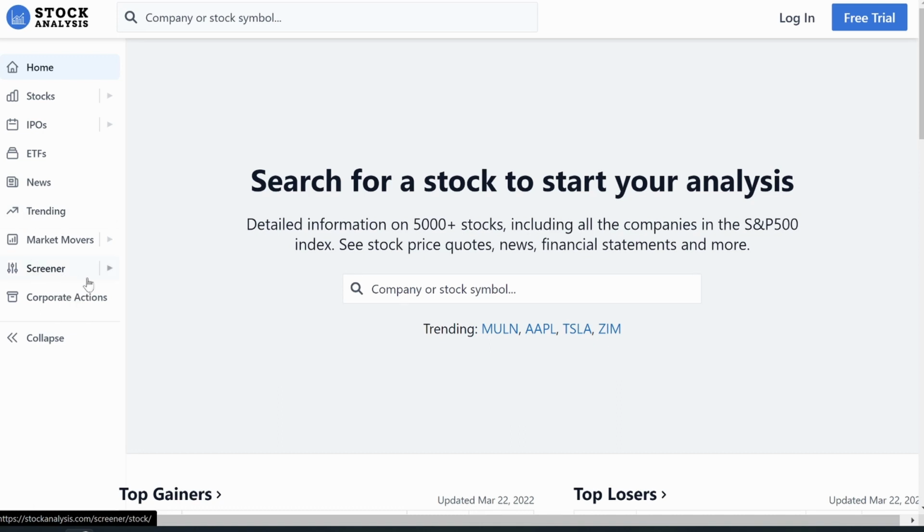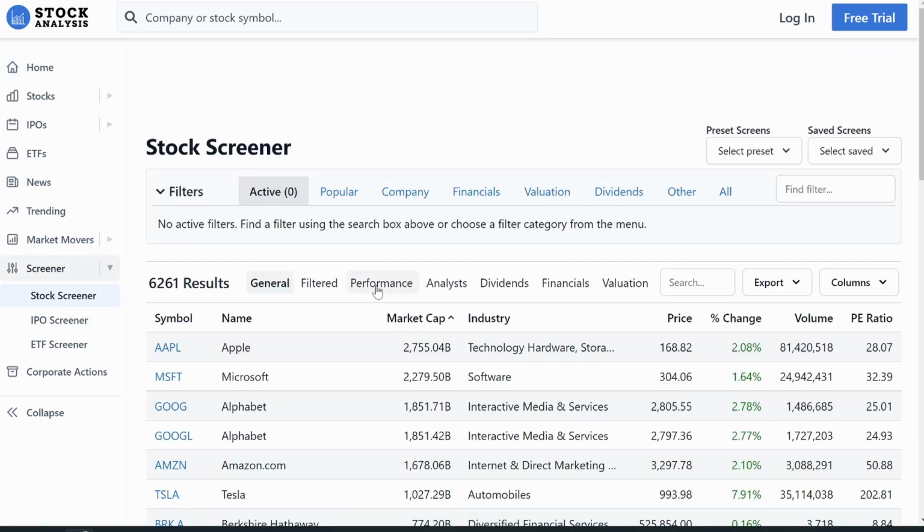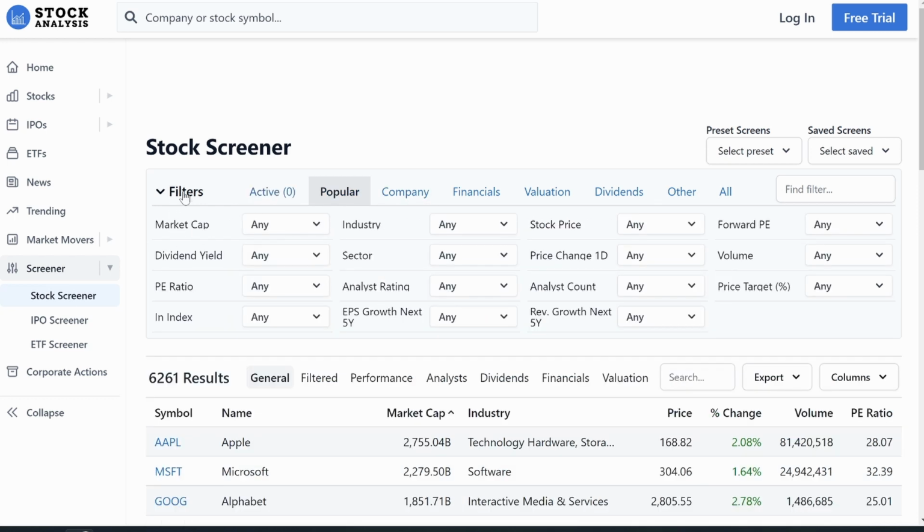And we're going to jump over to the screener. And what's really cool about this is not only is there a stock screener, but there's an IPO and an ETF. So we're going to jump to the stock screener. And to me, this is a lot more user-friendly. So we've got a list of a little over 6,000 different stocks. We jump over to popular. Here's all the popular stuff you might want to see.